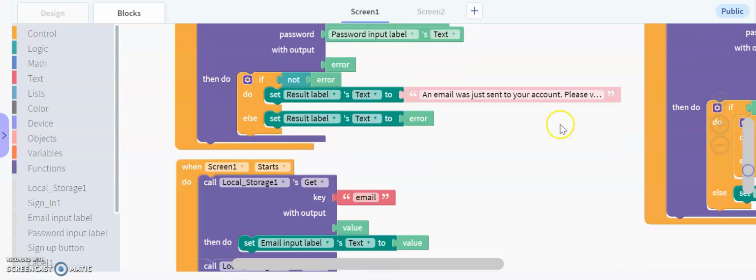So that's the first set of blocks. The first block just saves the code to the account and then says, oh, well, we made an account for you now. Go check your email and verify it.